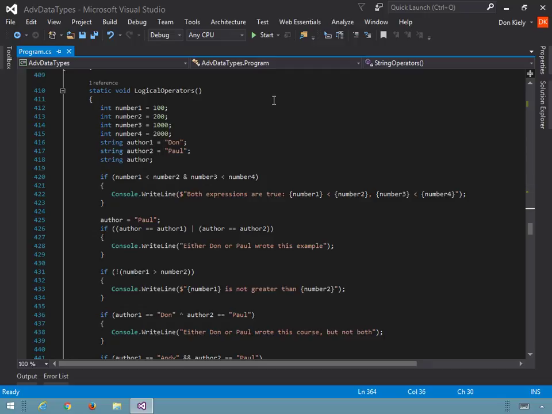Here's some code that shows how to use the logical operators. So I define various numbers, number 1, number 2, number 3, and number 4, set them equal to different values. And then I have author 1 and author 2. Both of those are set to Don and Paul. And then I use these logical operators in order to test various conditions.